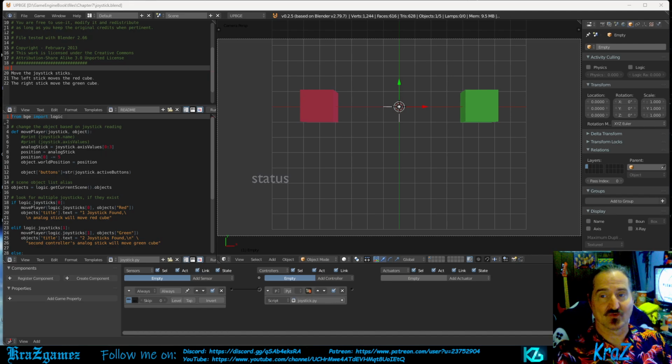Sensors, controllers, and actuators. All the logic bricks of an object can be accessed through those dictionaries. The name of the sensor, controller, and or actuator will be used as a dictionary key, so it's important to name them correctly. In other words, if you have 5 always sensors, you should name them always sensor number 1, always sensor number 2, always sensor number 3. Same thing with controllers.